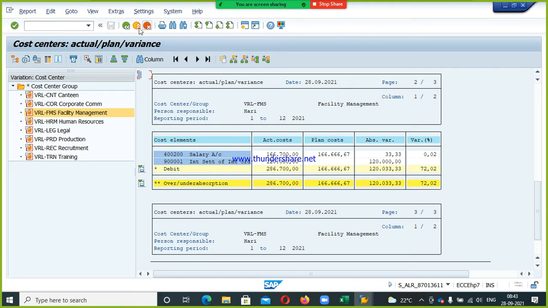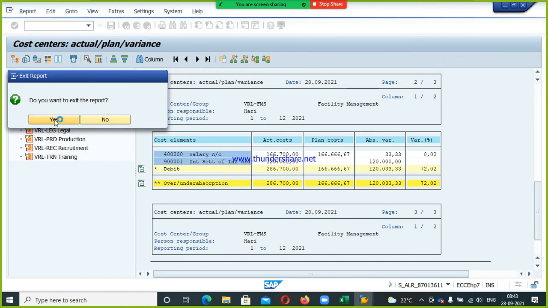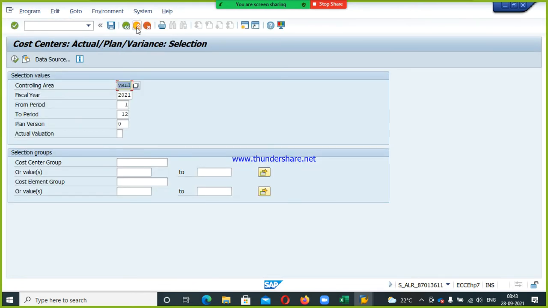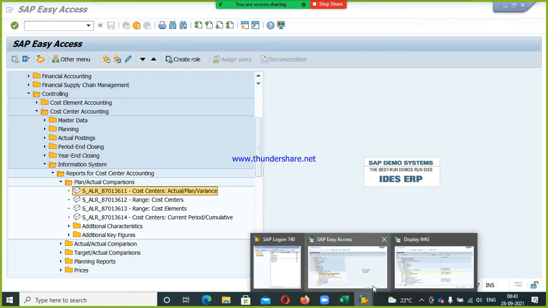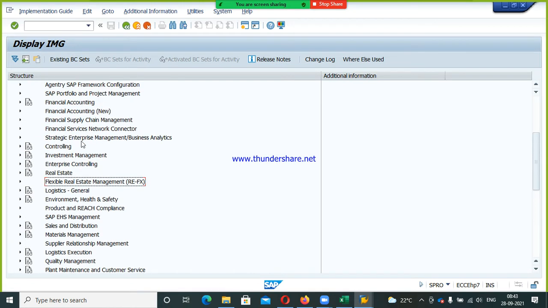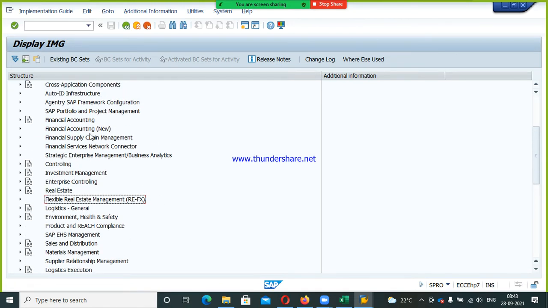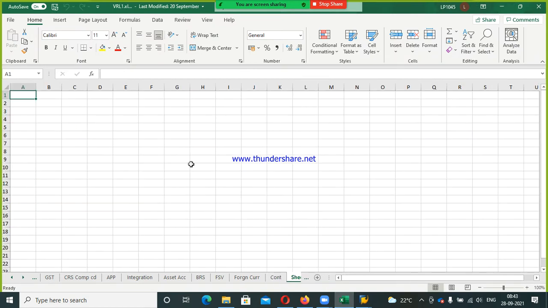Okay, so this is how we are going to work with internal order. Okay, next we'll come to financial accounting, and next we'll discuss the new GL concept.